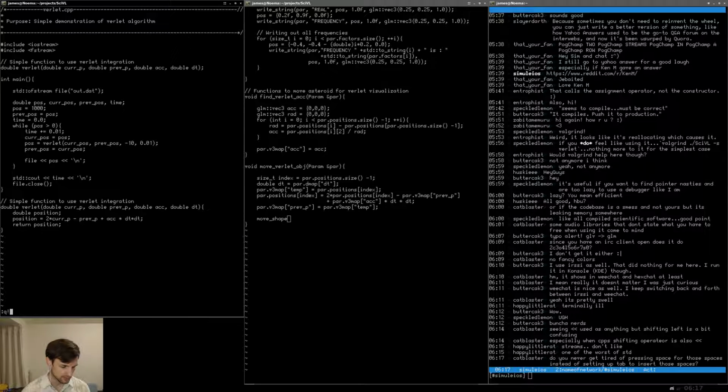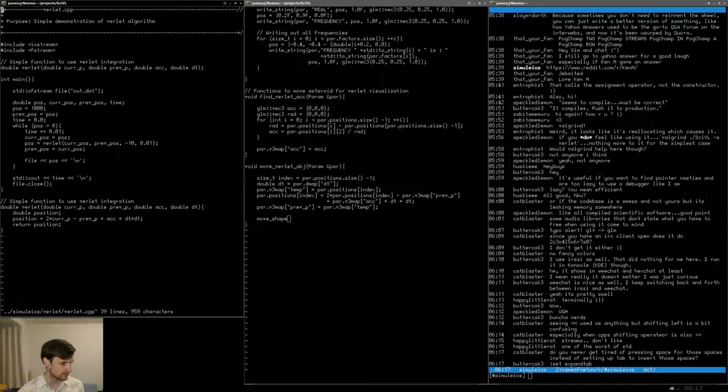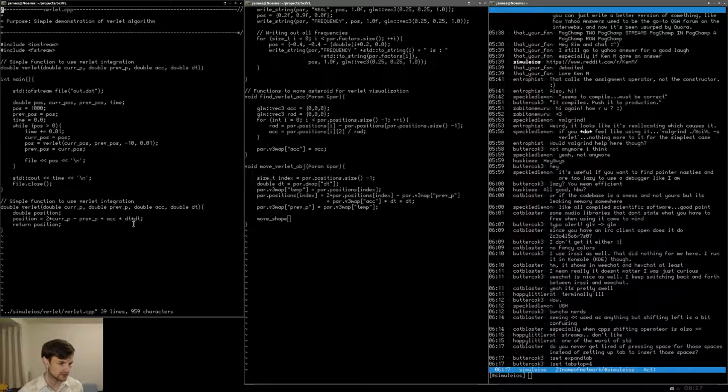So now we have to move shape. Let's quit here. Oh, wait, let me also check the Verlet function. So 2 times current position, minus previous position, plus acceleration times dt times dt. Yep, that should be okay, unless I screwed up something.